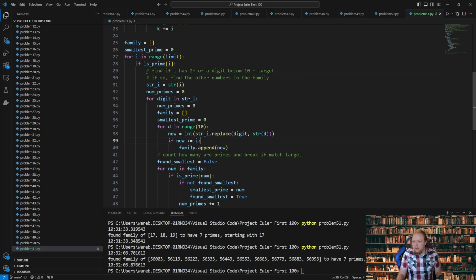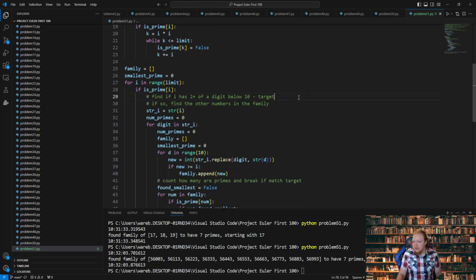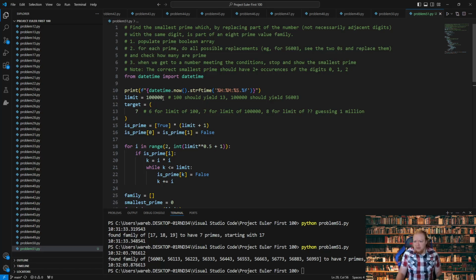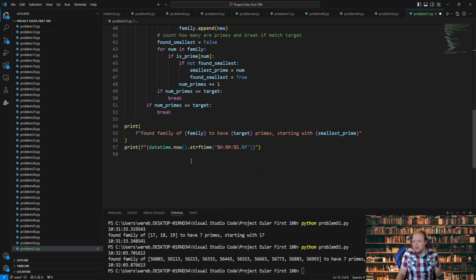Okay, so let's go ahead and up this. Maybe this step is entirely unnecessary since it worked for, like, 56003. Let's go ahead and make this 1 million and get a target of 8. Let's see how long it takes and what we get. Okay, so it took a second. Honestly, closer to half a second. And we got these numbers. So the ones being replaced with 2s, 3s, 4s, 5, 6, 7, 8, 9. So let's see if this is our correct answer.